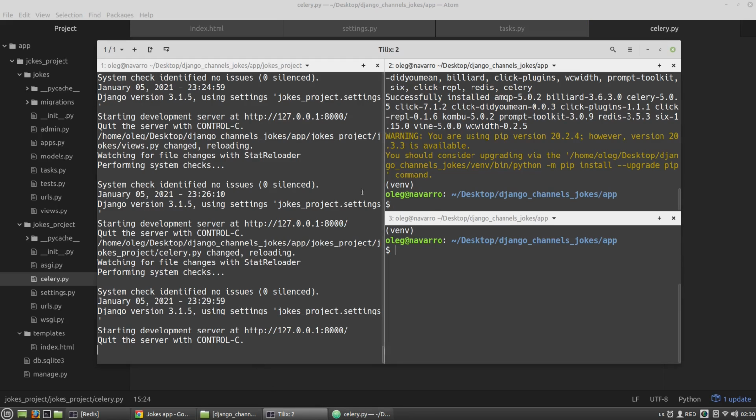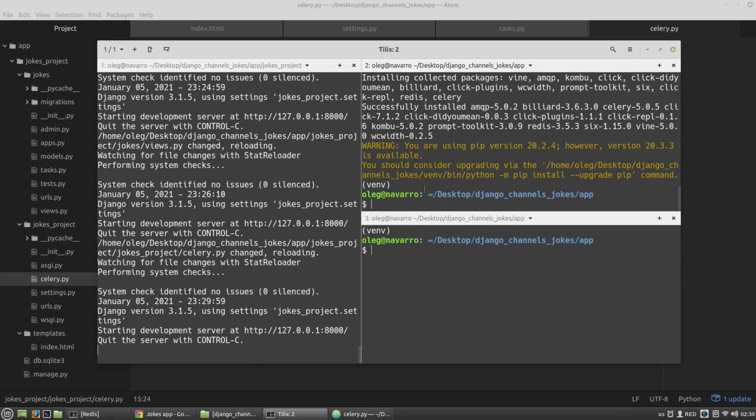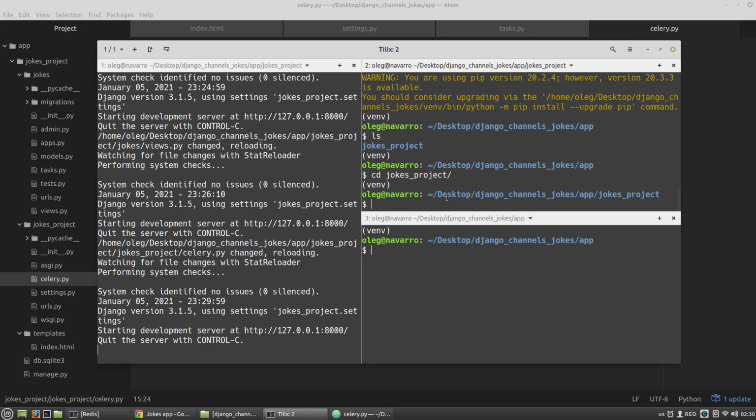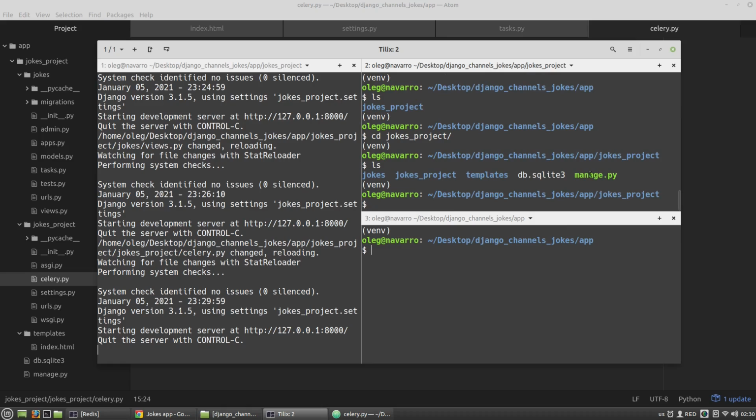Then I need to start the beat, the Celery scheduler, and I need to start the Celery worker. So on the level of the manage.py file, jokes project, from here I'm starting the Celery command -A application, and then I'm specifying the folder that contains the Celery.py file. It's the jokes project folder.